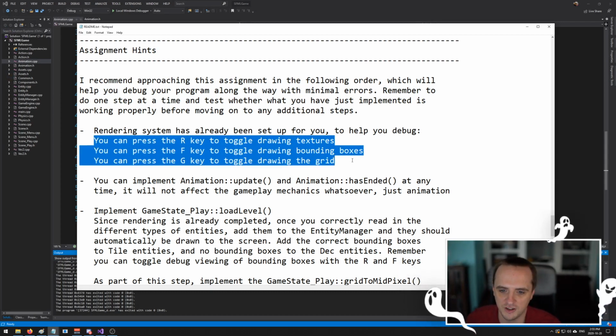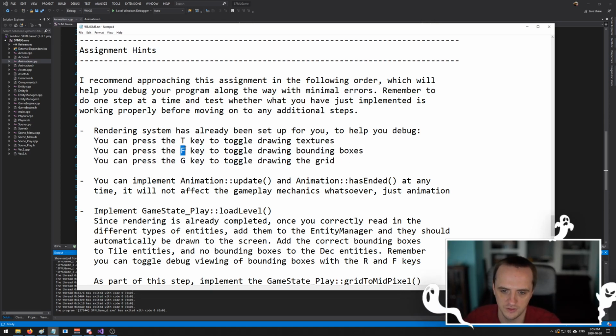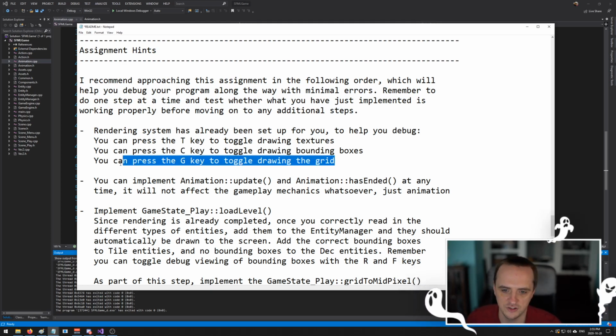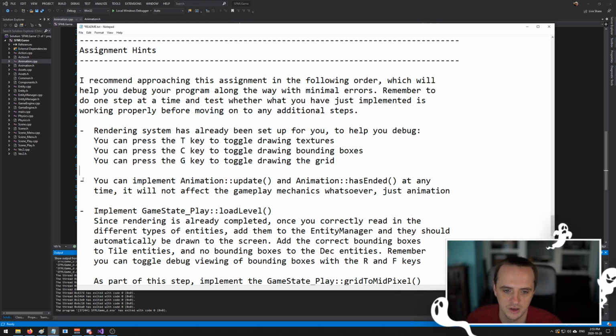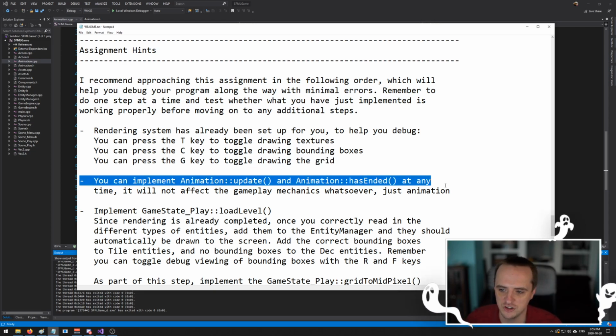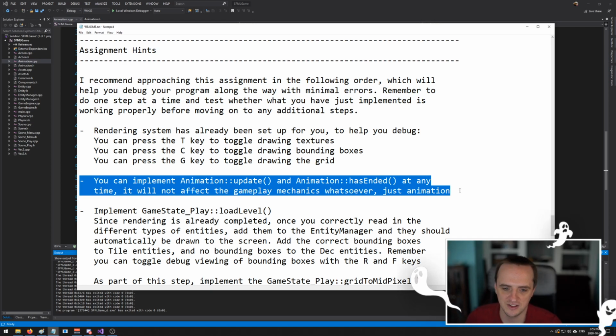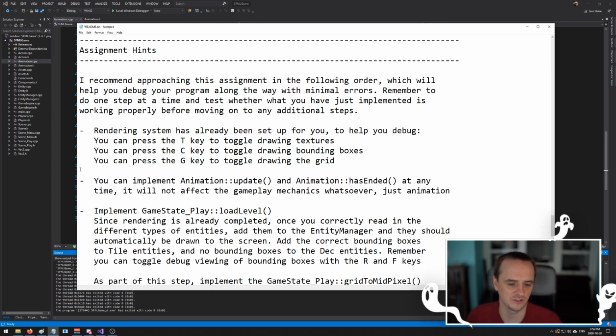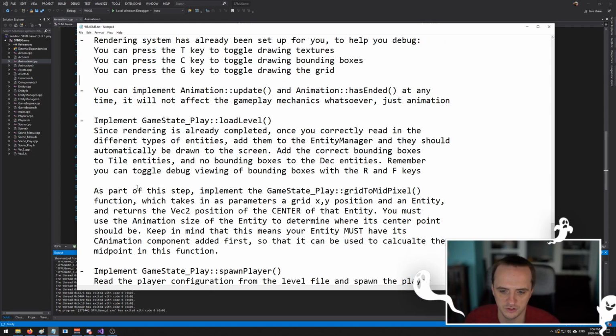So you press T to toggle the drawing of textures, C toggles the drawing of bounding boxes, and G toggles the grid. You can implement the animation update and animation has ended at any time. It will not affect the gameplay mechanics whatsoever, just the animations. So I'd say leave this until one of the last things. Animations don't really affect the gameplay or the physics, so don't worry about that too much.